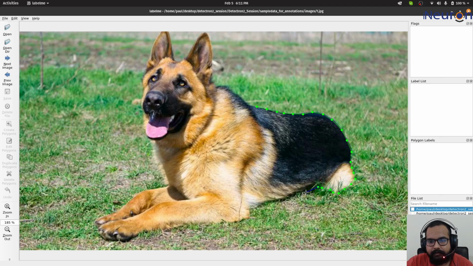Creating a rectangular box was much easier, but when you are working with polygon boxes, the annotation time will be much higher. You can see I am doing this in a very detailed way. The more you zoom, the better it will be.